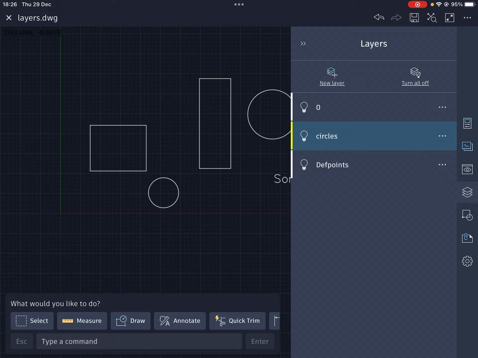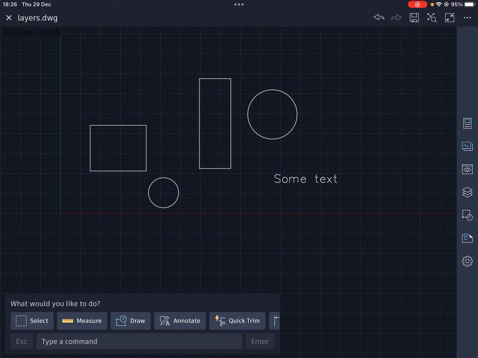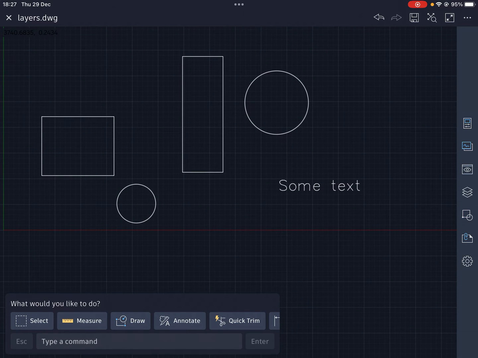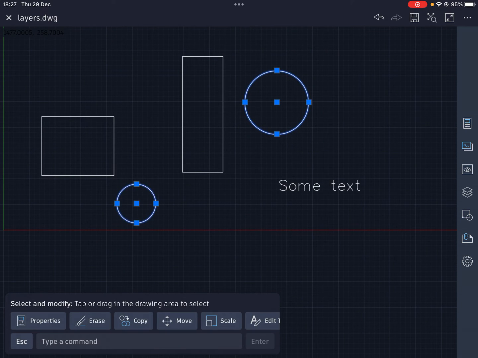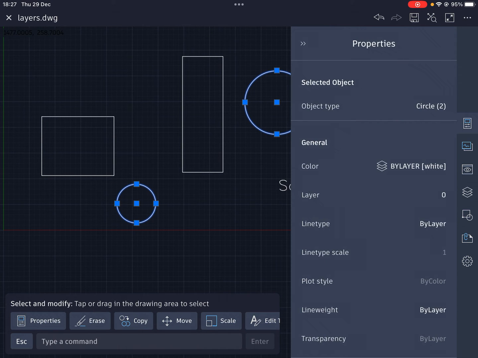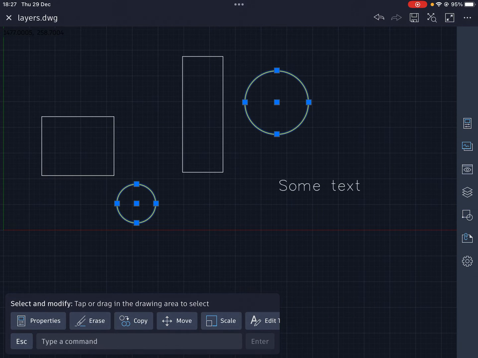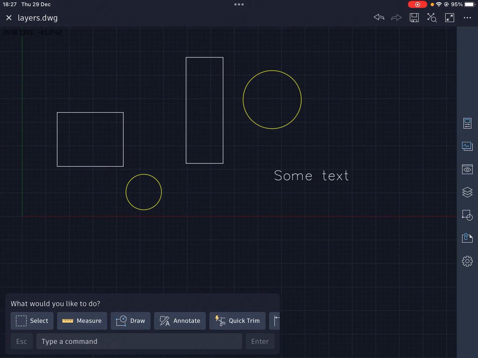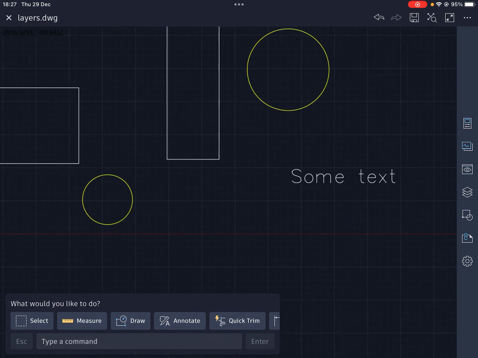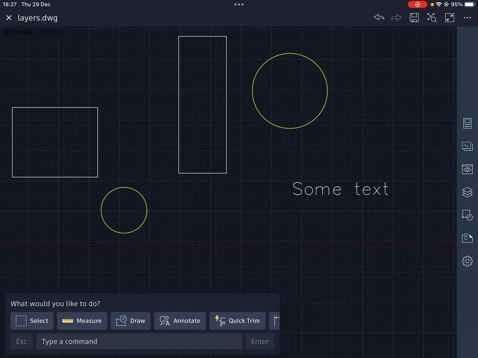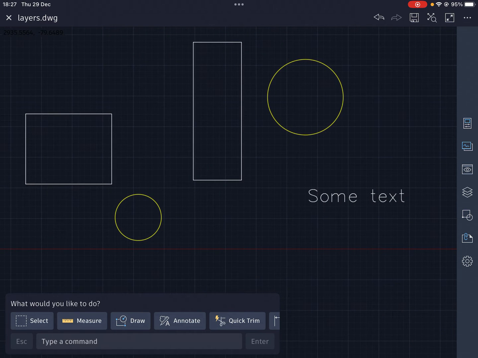I've now got a layer called circles and you can see from the side that it's in yellow, and the little light bulb tells you that it's visible. So it hasn't changed anything at all on the screen though. So what I'm going to do is I'm going to select my two circles. I'm going to go to the properties command and I'm going to tell AutoCAD that the circles are on the layer called circles. And I'm going to click off that. We can now see that the two circles are yellow and they are now on the layer called circles.